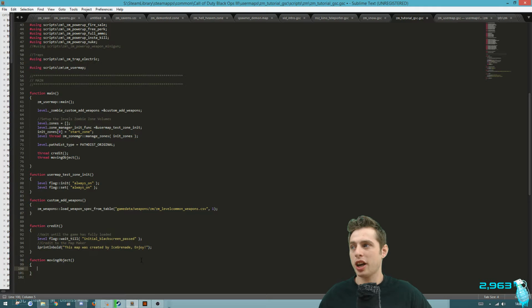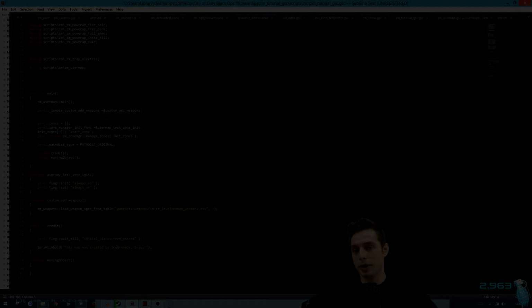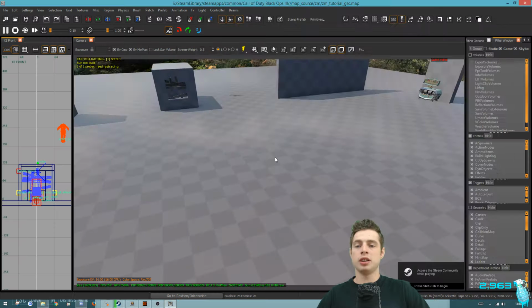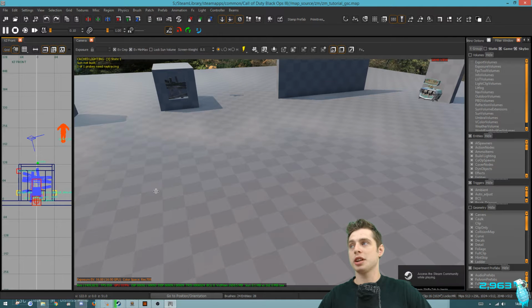So from here, we're going to need to do a few things, but before we go any further, let's open up Radiant because this will involve creating objects in Radiant as well. So I've just opened it by right clicking and clicking on open in Radiant, and now the map is loading. There we go. Okay, so just for the sake of this tutorial, I'm going to be creating something very simple and we're just going to be moving it around.